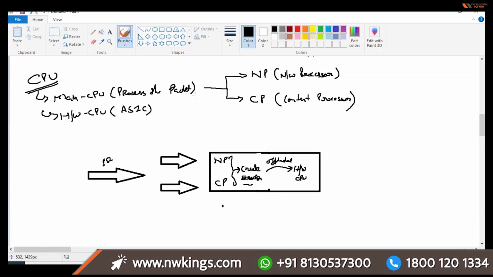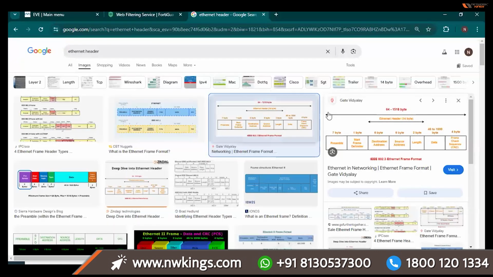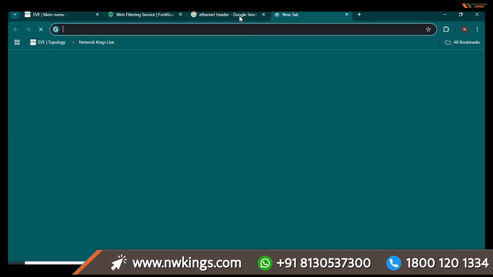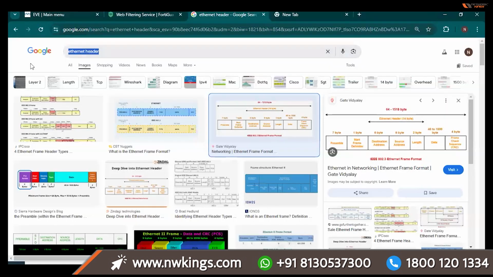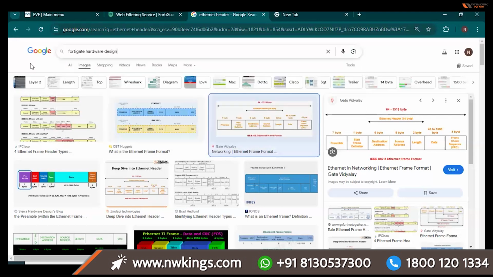Sir, can you share the images of it, like how hardware CPU looks like, how main CPU looks like? Do you have any images on the internet, so that I will be very clear on that? See, you don't have to focus on these components. These are inside the device. NP and CP are also components. Let me search for FortiGate hardware design.